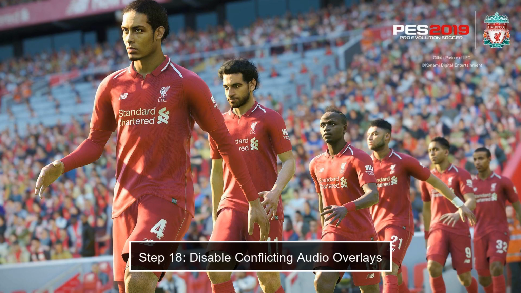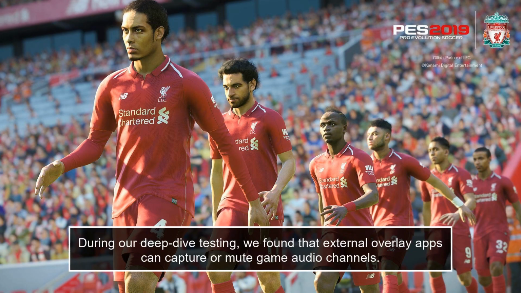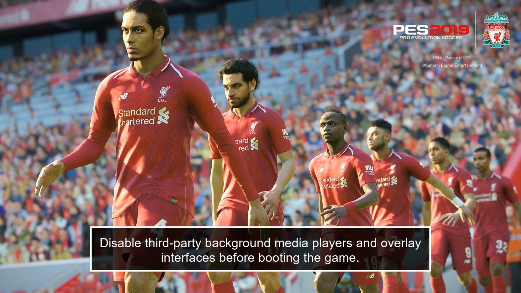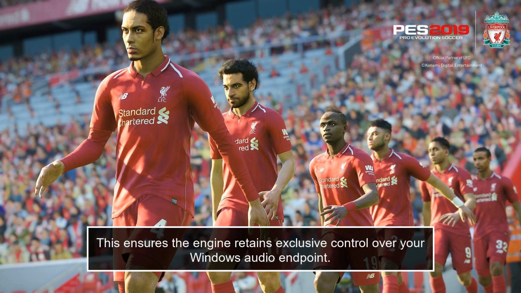Step 18. Disable conflicting audio overlays. During our deep dive testing, we found that external overlay apps can capture or mute game audio channels. Disable third-party background media players and overlay interfaces before booting the game. This ensures the engine retains exclusive control over your Windows audio endpoint.